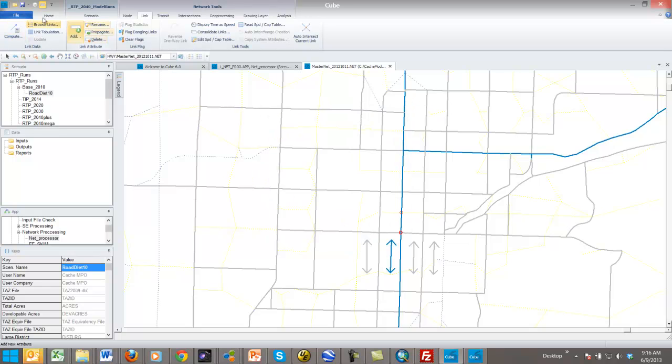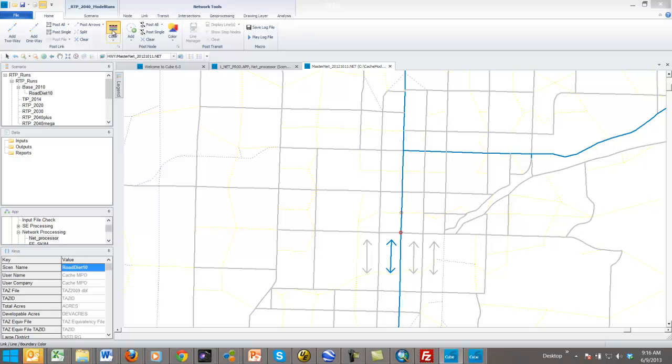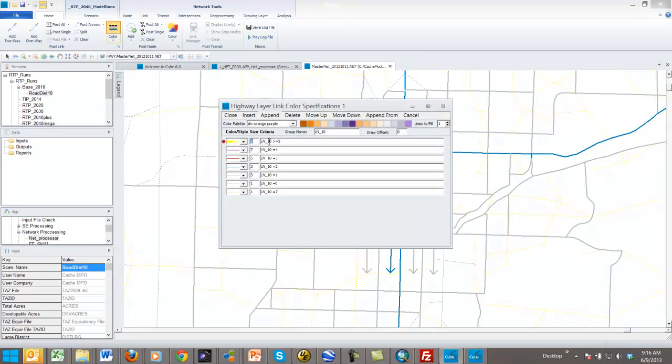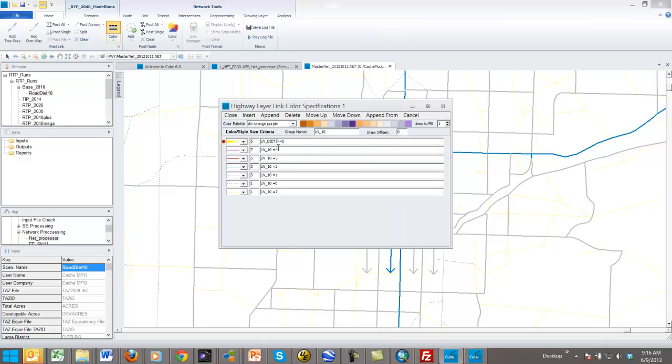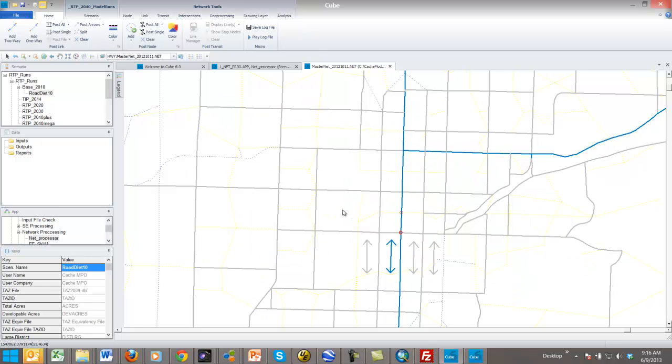Okay, the next thing we need to do is go back to home, and we're going to change the color, or we're going to change the lane, not to lane 2010 anymore, but to lane diet, like that. Now I'm going to copy, Control C, Control V all the way down, and we will see if it's okay. So the colors turned out the same, which means I successfully copied lanes 2010 into lanes road diet.